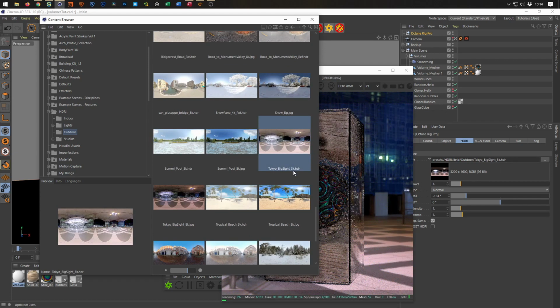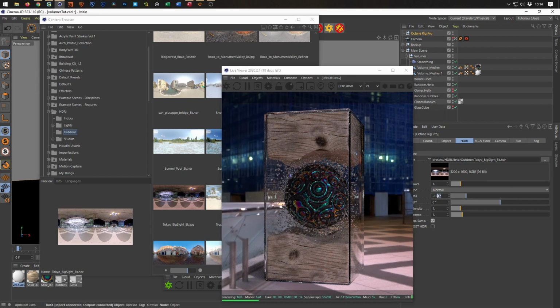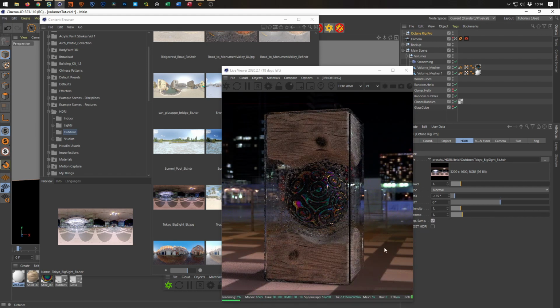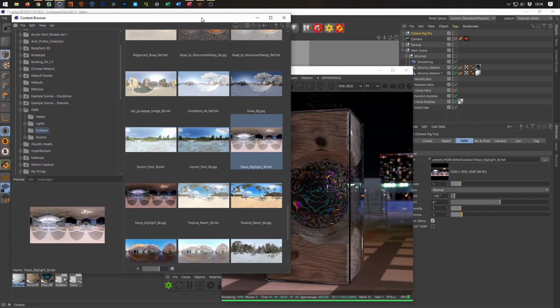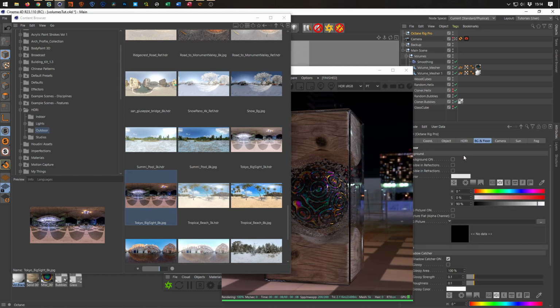But here it's just a 3K HDRI, so 65. This was this one, and you see this has some anti-aliasing issues. But there is a fix for me because for almost every HDRI I have a higher resolution JPEG, and this I can use as a background image. So I go to here.